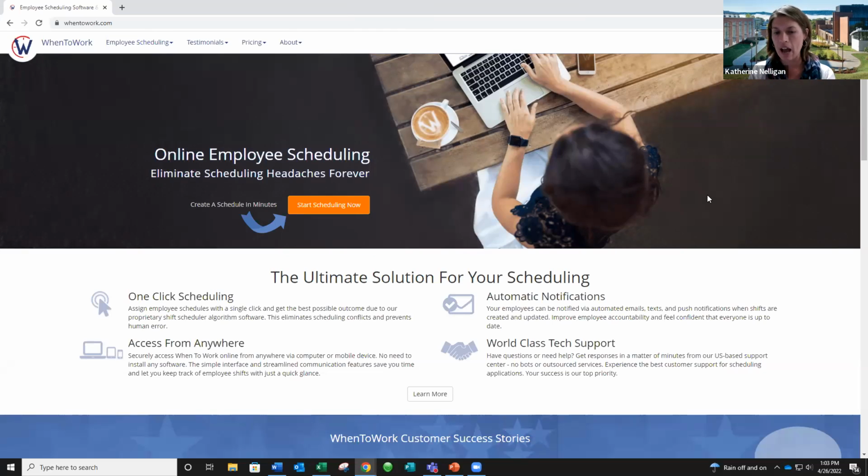So if anyone doesn't have Microsoft Teams available to them, this is another option you can have. It's a great software, it's inexpensive, and it also has an app they can download on their phone. I think it was like $200 a year for us to have it.